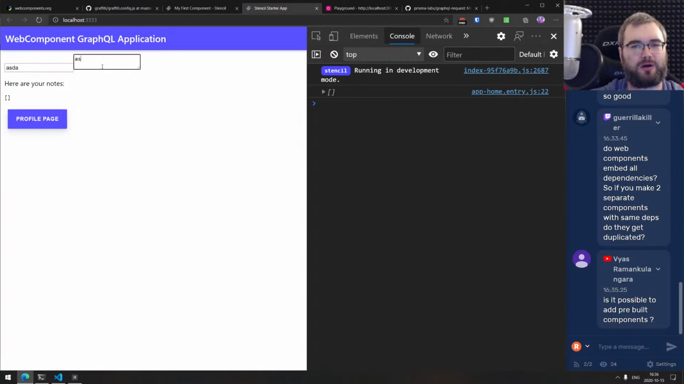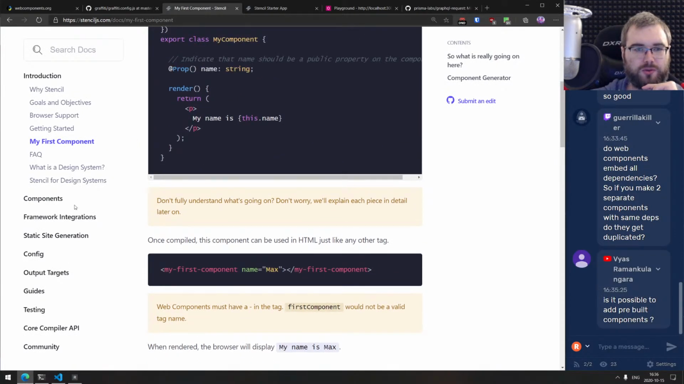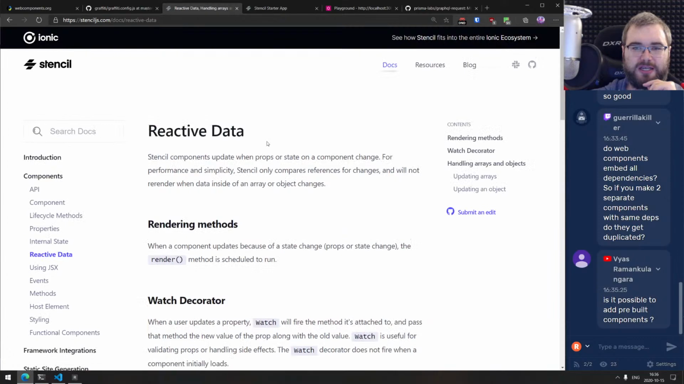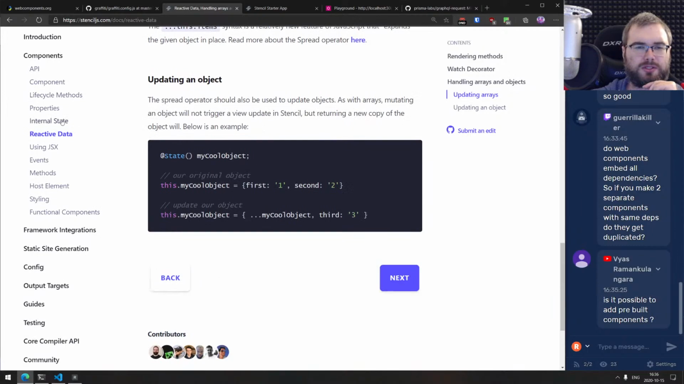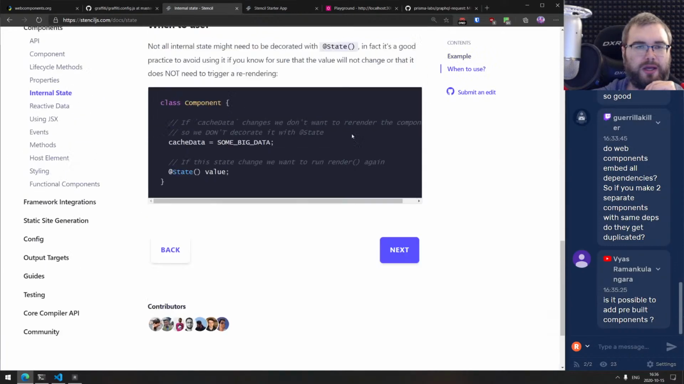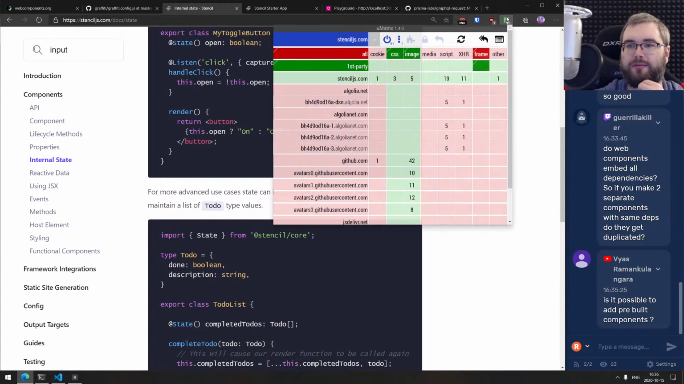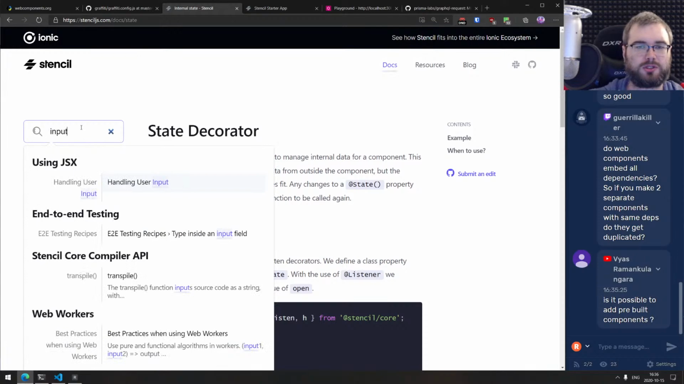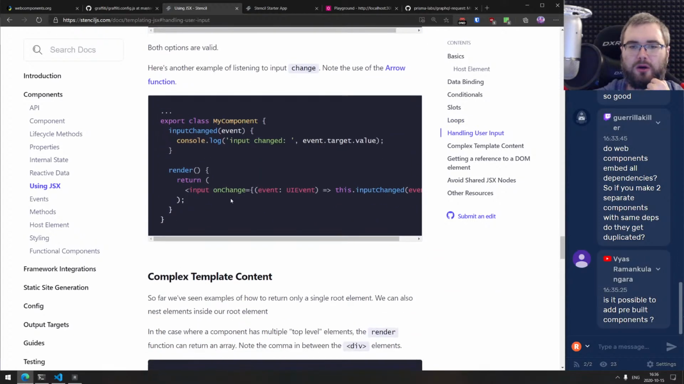Okay, so we actually got our node modules. Okay, first thing first. How do I do the reactive data? There we go. So this is a watch. No, we don't care about watch. So it's internal state, right? So how do I handle inputs? Their input. Right, my JavaScript is probably blocked. And input user. Yeah, there we go. Handling user input. So we got handle alert. This is not the input I want. Is there an input? Yeah, there we go. So on change.